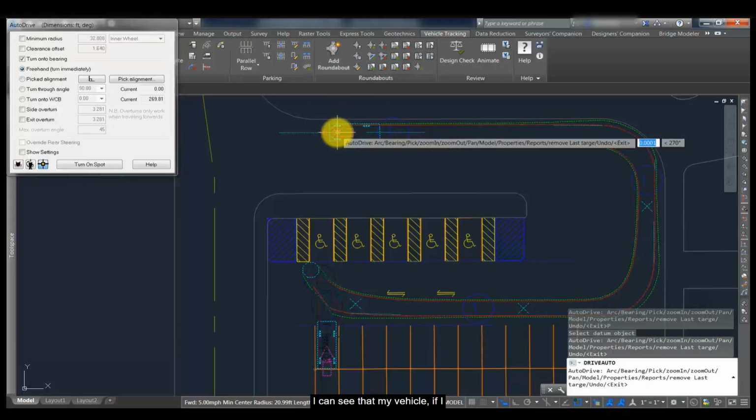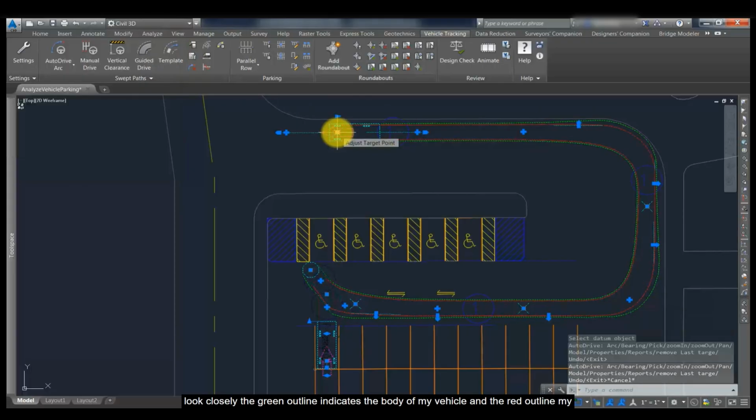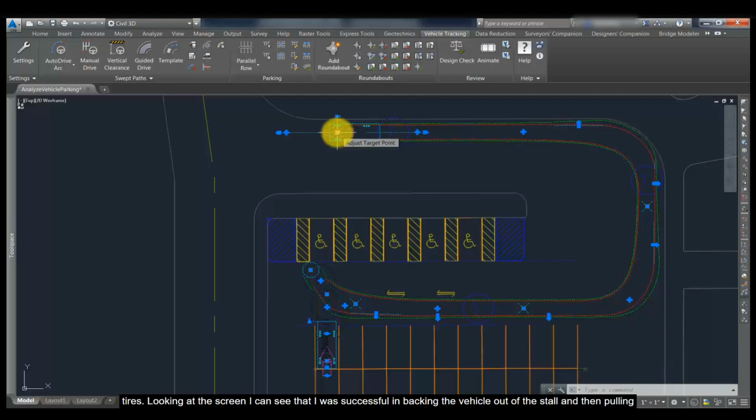I can see that my vehicle, if I look closely, the green outline indicates the body of my vehicle and the red outline my tires. Looking at the screen, I can see that I was successful in backing the vehicle out of the stall and then pulling forward to exit the parking lot.